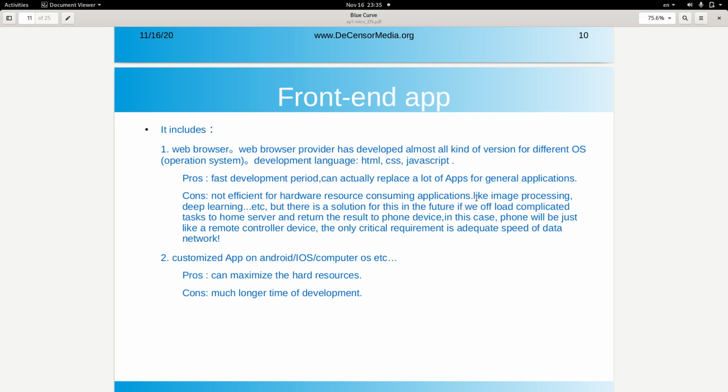But in the future, we can change this situation, because remember we're talking about the home server. Our phones can connect to our home server via Wi-Fi or internet. So we can offload this time-consuming and hardware-resource-consuming application or task to our remote home server, and then the home server returns the result to our cell phone. As long as we have adequate data network speed, the job will be very fast.